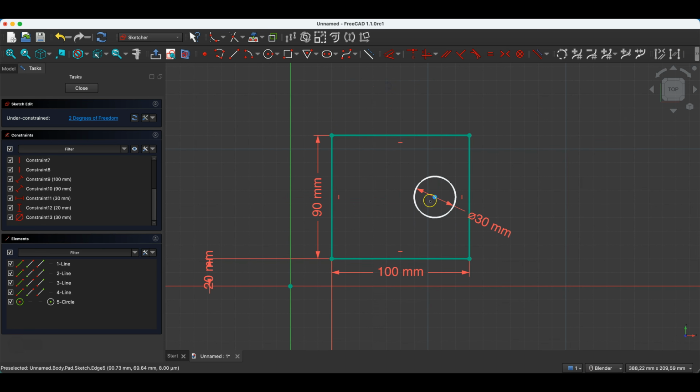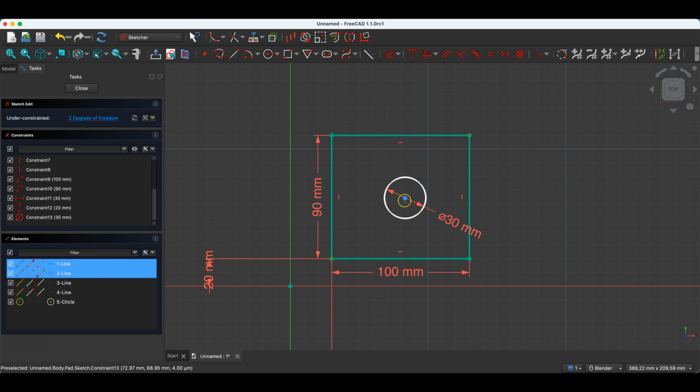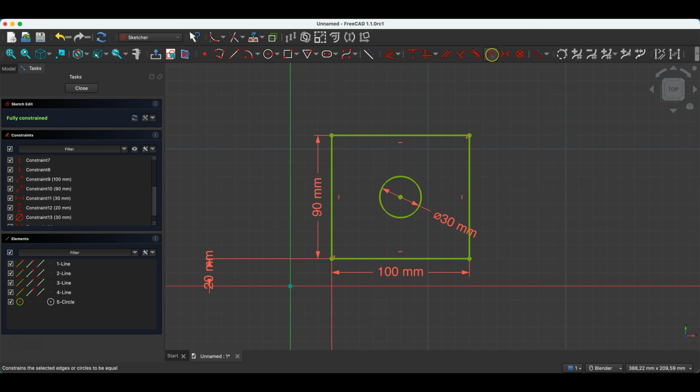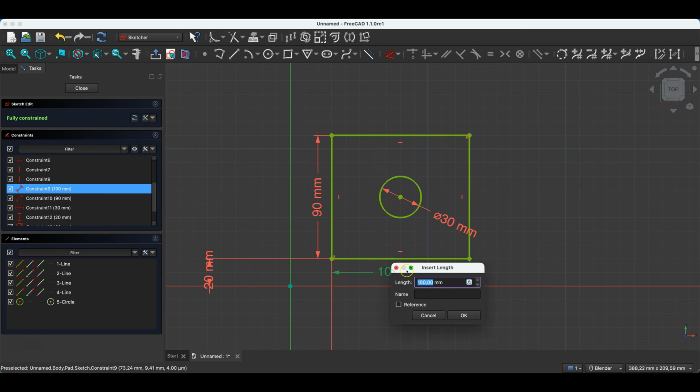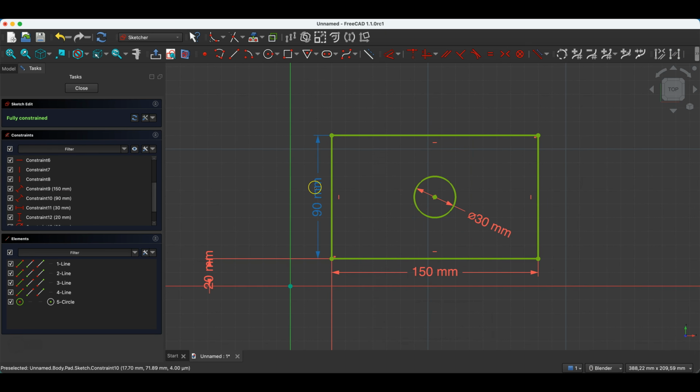First, I will remove the dimensions defining the position of the circle center. Here, we can apply a symmetry constraint between points. I click the left mouse button outside the geometries to make sure all geometries are deselected. I select this point, and select this point, and choose the symmetry constraint. Now this circle lies in the center of this rectangle, and will always lie in the center of the rectangle, regardless of what the dimensions of the rectangle sides are.